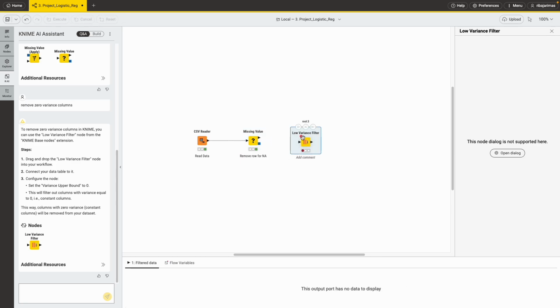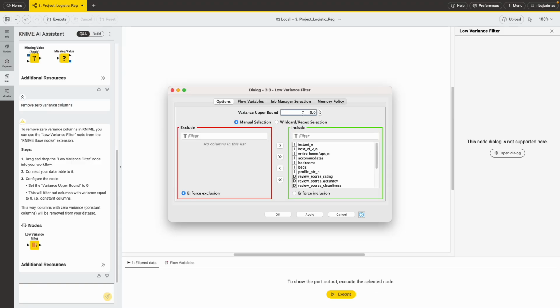All right, so drag it again, low variance filter. It is going to remove any column or variable that has extremely low variance or zero variance. Connect these two, configure, and now you can see it shows the variance upper bound, keep it default like this. If you don't want any of these columns, then you can remove and exclude them. Drag, select, and you can exclude them using these buttons here.